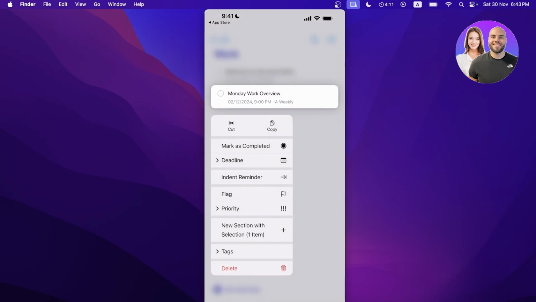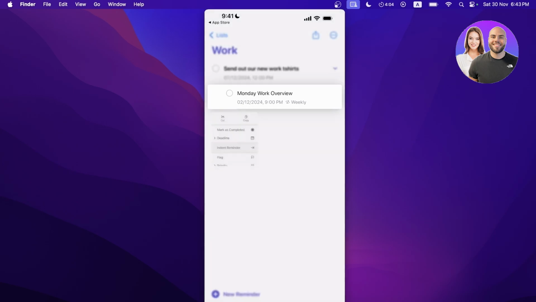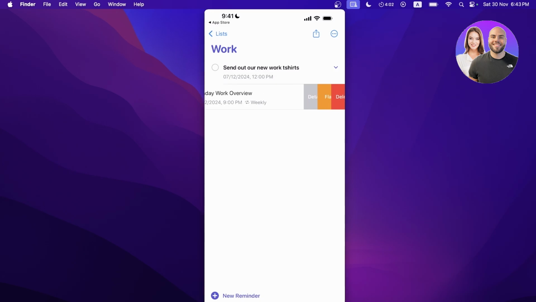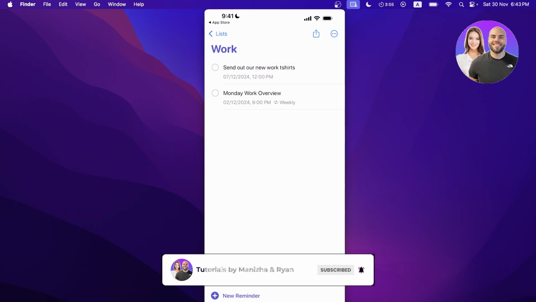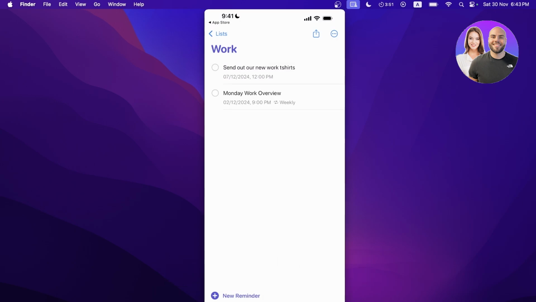Now, if you hold and press any reminder, you can click on cut or copy that reminder. You can also indent a reminder, which means that it is a subtask of something. Now, I don't want to indent this, so I can do a long press and outdent the reminder. Indenting reminders allows you to build reminders based upon subtasks as well.